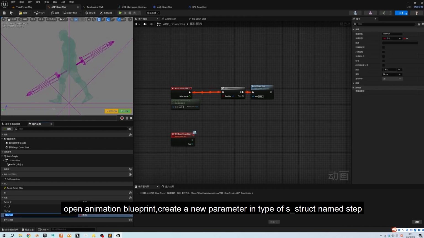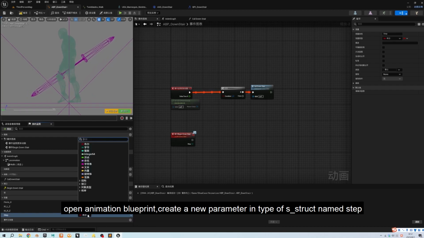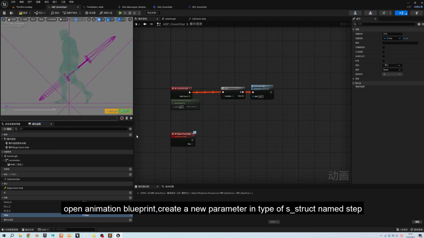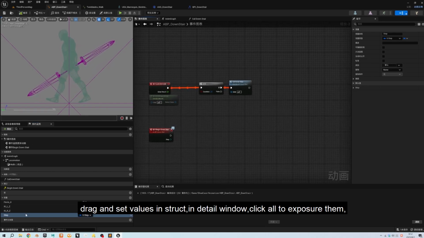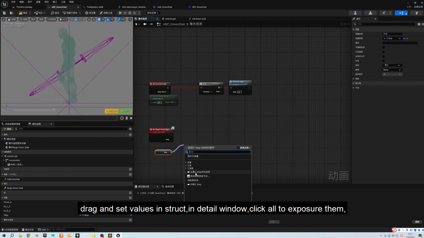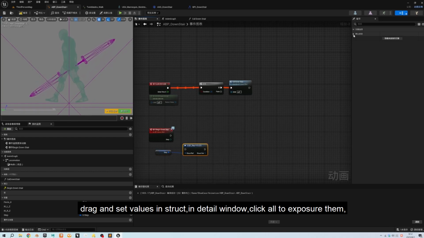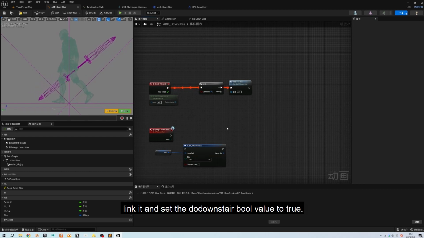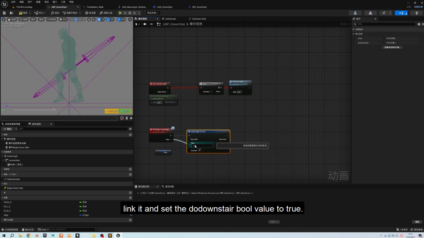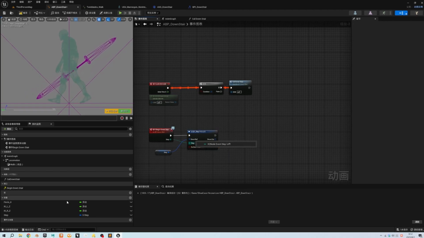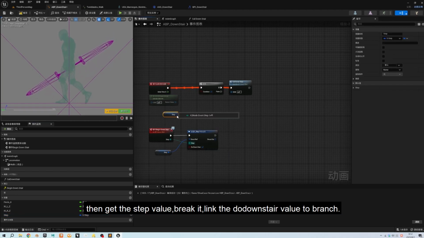Open animation blueprint, create a new parameter of type s_step named step. Drag and set values in struct; in the details window, click all to expose them. Link it and set the downstair Boolean value to true. Then get the step value, break it, and link the downstair value to the branch.